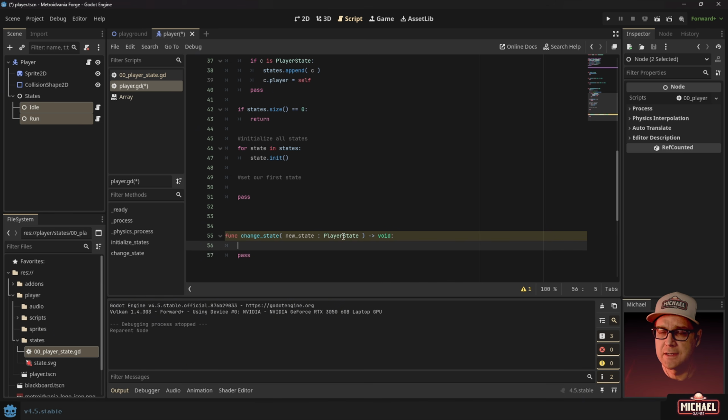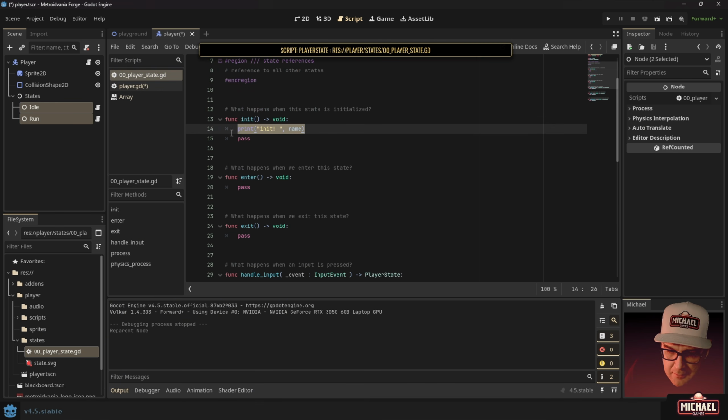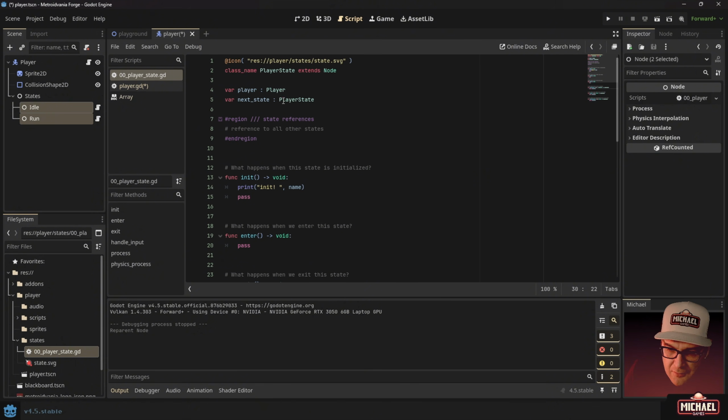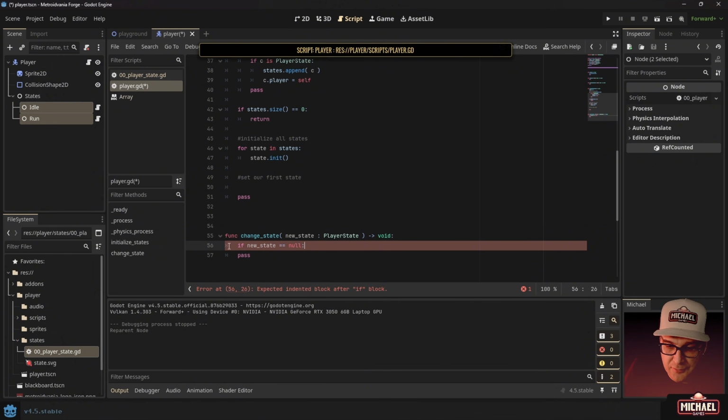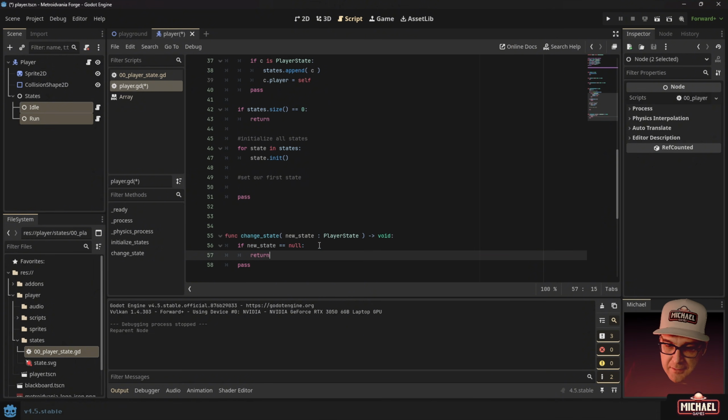I mentioned we want to check to make sure it's a valid state. So we'll say if new state equals null, which means we don't pass something in. That's going to sound funny. You're going to think, why would we ever call it without passing something in? But remember how we end these with return next state and our next state hasn't been defined? So actually, we're going to be calling that change state with that blank state quite a bit. And so this is going to happen all the time. We're just going to return.